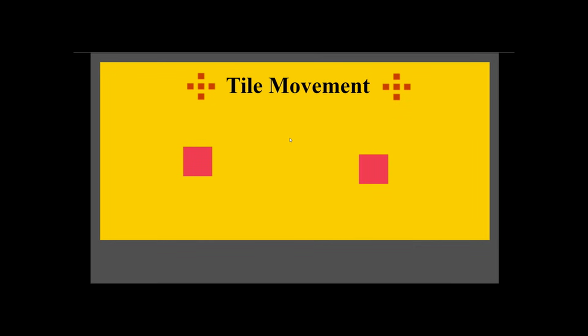Tile movement allows our player or object to move on a square tile. So a lot of old games use this quite a lot, where instead of allowing the player to move freely, they can only move on square tiles. So as I move, I'm staying inside a 32 by 32 grid, and I can adjust this grid size to be bigger and smaller, depending on what I want my game to be.